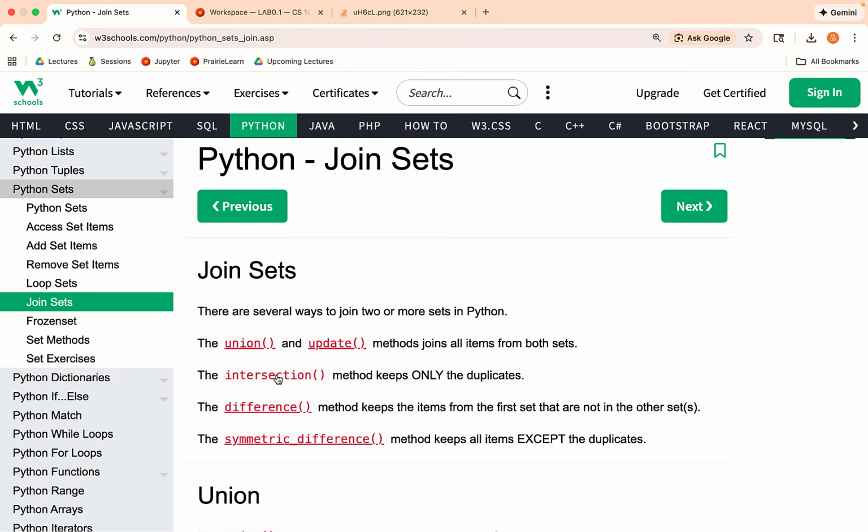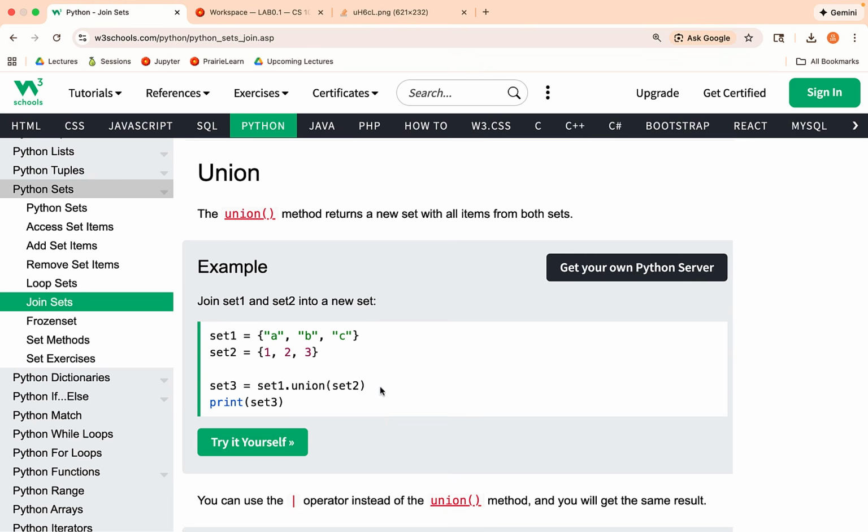We're also going to be looking at intersection, which keeps only the duplicates; difference, which keeps items from the first set that are not in the other set; and symmetric difference, which keeps everything except the duplicates between those two sets. Update is the one that changes the set you're calling the method on, and there are versions of these other ones that also do the same thing. Let's start with an example of union.